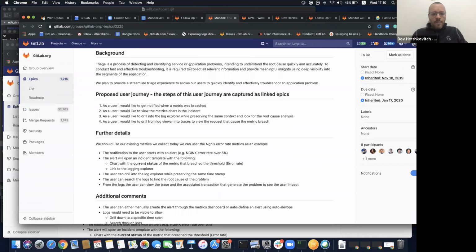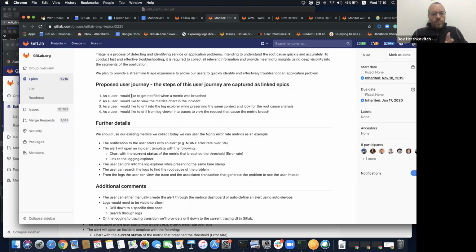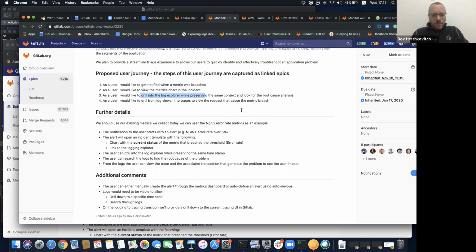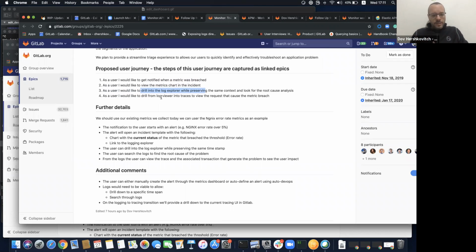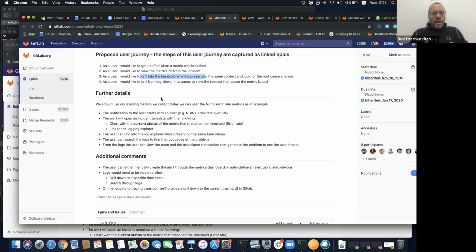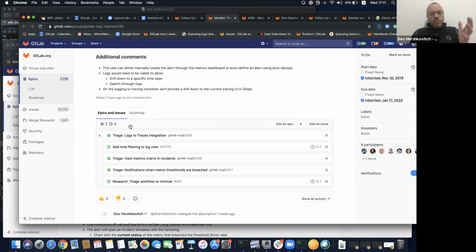And if we look at the epic, the epic explains the user journey. So first of all, as I mentioned, we need to get a notification. Then we need to look at the view of the metric chart in the incident itself, and then drill down to the Log Explorer to preserve the same context. Basically, when we drill down to the Log Explorer directly from the incident, we should be able to see the same time frame. So we should keep the same time frame as when the incident was opened and the alert was triggered. And from the Log Explorer, drill into traces. Basically, what I'm trying to explain here is that we've broken it down into epics and issues.